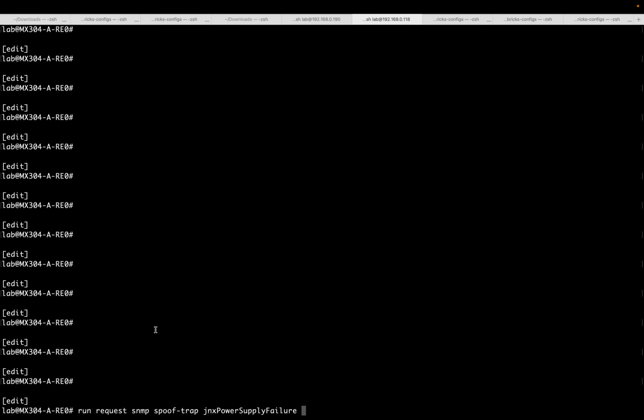So the command, this is like a spoof trap. If you want to simulate a kind of power failure trap from Juniper, you don't really have to remove the power. You have an option called request SNMP spoof trap. So let me show you the options it's got in spoof trap.